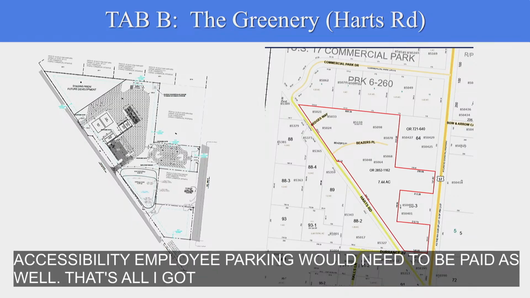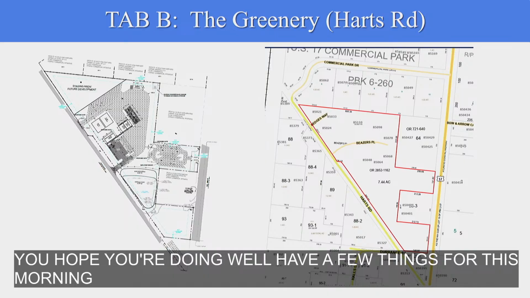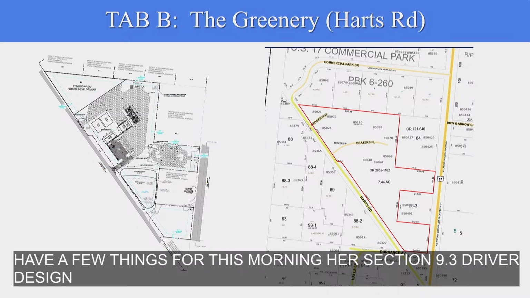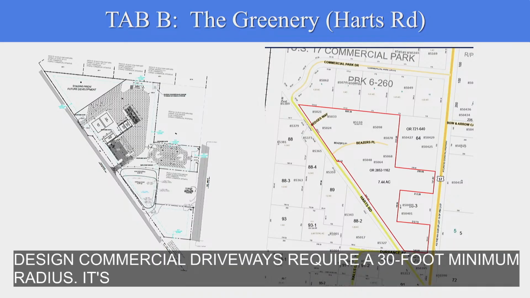Thanks. Good morning, Caleb Harris, Development Services. Good to see you. Hope you're doing well. Have a few things for you this morning. Per section 9.3, driveway design, commercial driveways require a 30-foot minimum radius. And so the Harts Road radiuses will need to be updated to match that. It also requires 30 feet from the property line. That wasn't shown, but I just wanted to note it's a 30-foot minimum from the property line.